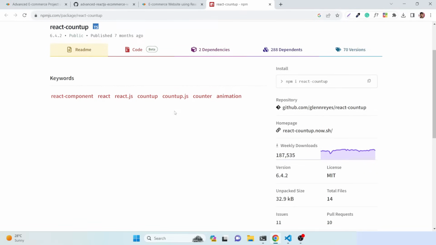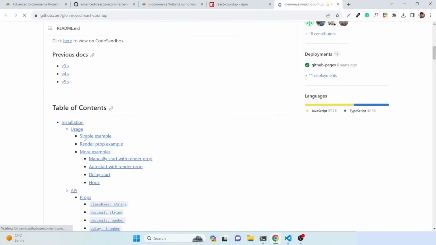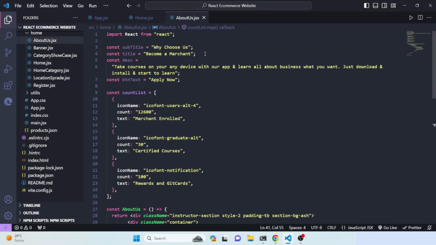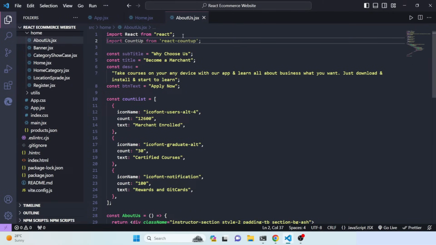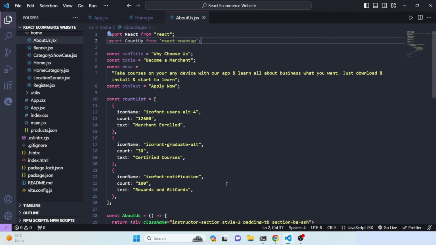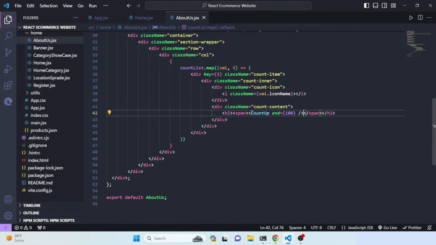Okay, now how to use this react counter. To use this, just check the documentation. Here is a git repository, just hit here, and if you scroll a little bit, you will find we have to import this. So let me copy it, and this is our component, and we will have to import it here. So how to use this? We simply define CountUp and pass an int value. I copied it, and inside this span we'll just paste it there.